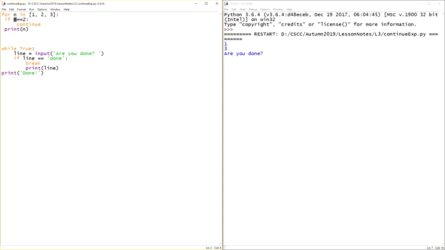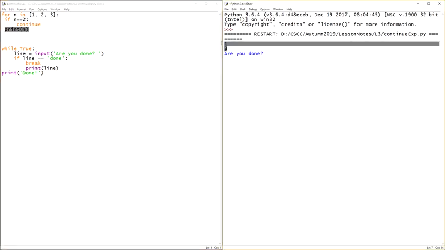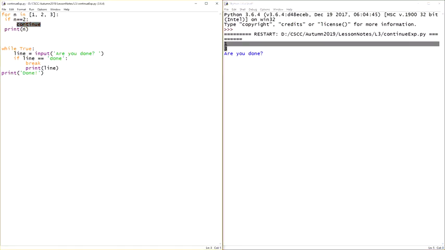For 1 in my list, if 1 is equal to 2, false, print 1. For 2 in my list, if 2 is equal to 2, continue. So it never prints. For 3 in my list, if 3 is equal to 2, false, print 3. So here's our statement printed of 1 and 3. Awesome. So when 2 was equal to 2, it continued with the loop. It did not go down to the print statement.